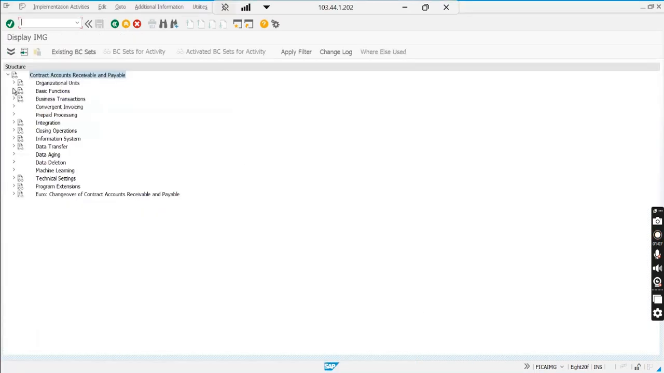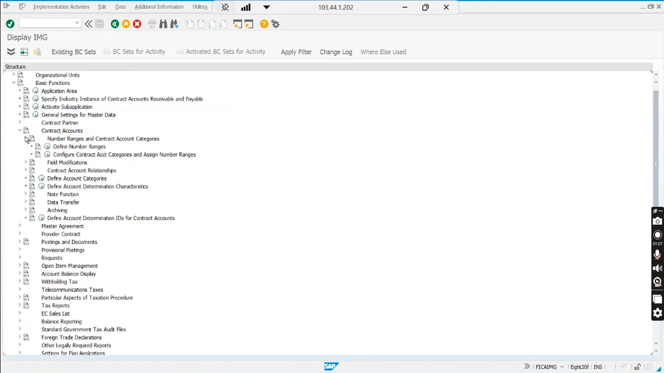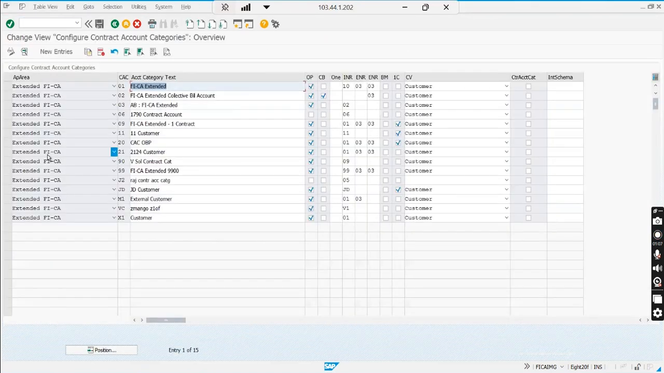Contract account, number range and contract account category, configure contract account category and assign number. So here you will see whatever contract account category has this CB checked, collective bill checked, that can be used as a collective parent. Okay. Not necessary that 02 will be collective bill in every environment. I can use this other contract account category as collective bill account. Just I have to check this collective bill account.